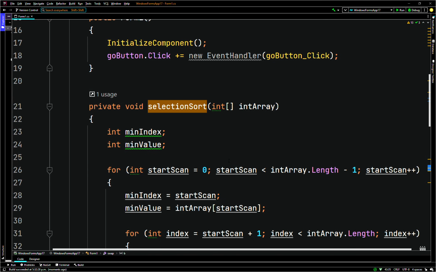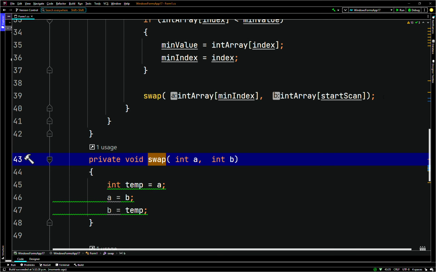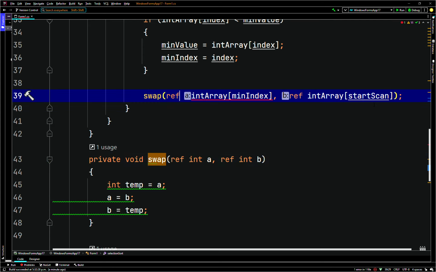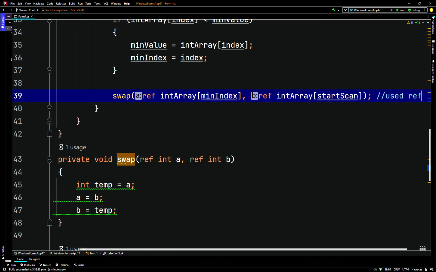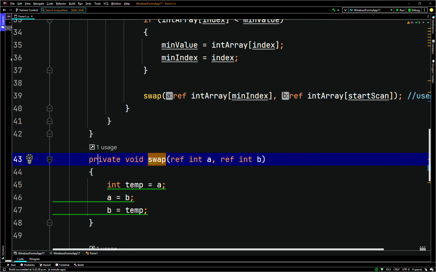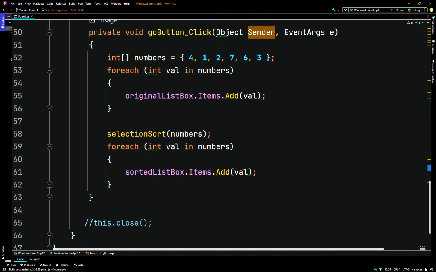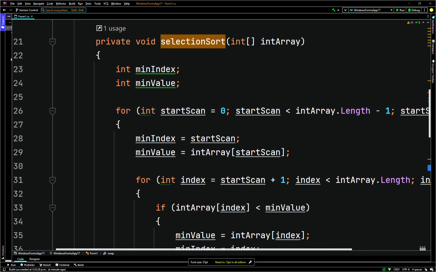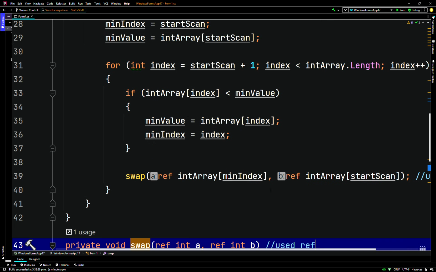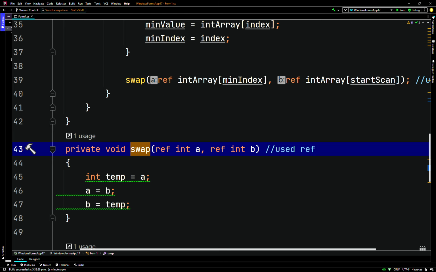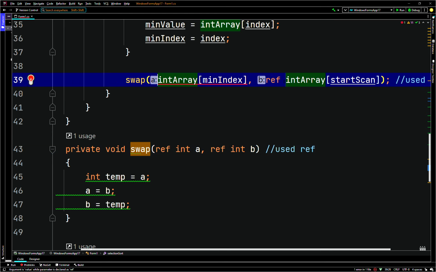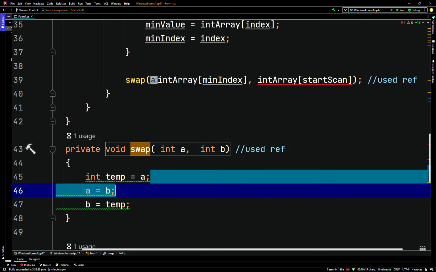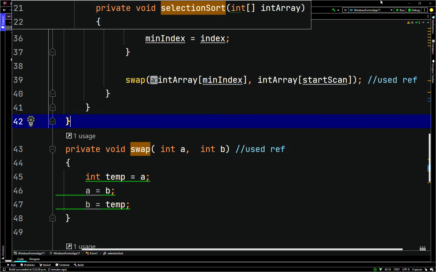I think we only called ref. I'll maybe make a comment where we used the keyword. So I'll say used ref here and then used ref here. I think we called it one. Did we use? No, we didn't use it there. Okay, so we just used ref in selection sort, just in those two places. So I'm going to take it out and see if it works. It might not work because we're using arrays. There's no error, so let's try and see if it works.